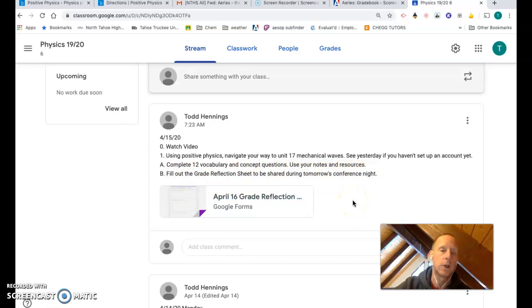So tomorrow we are going to try to do via Zoom a conference night with parents. And it would be really nice to show them that, hey, you're self-advocating during this. You're keeping track and you understand what your progress looks like. Fill out this self-reflection sheet so I can give them some feedback and let them know they're participating. That's a big deal in and of itself.